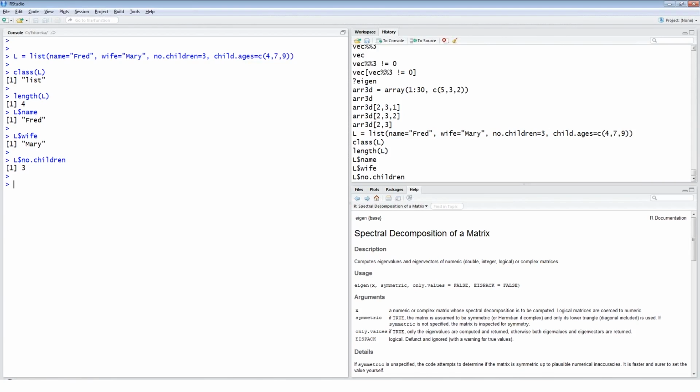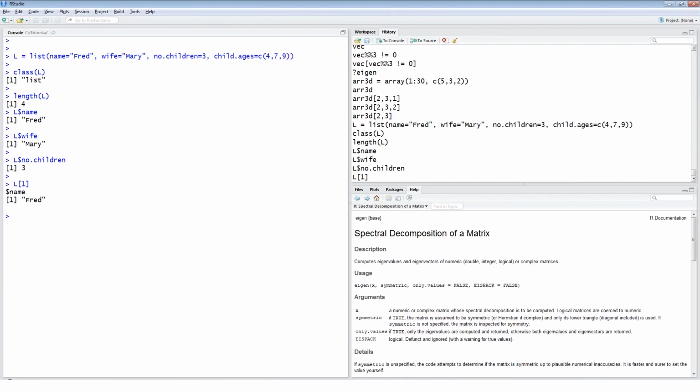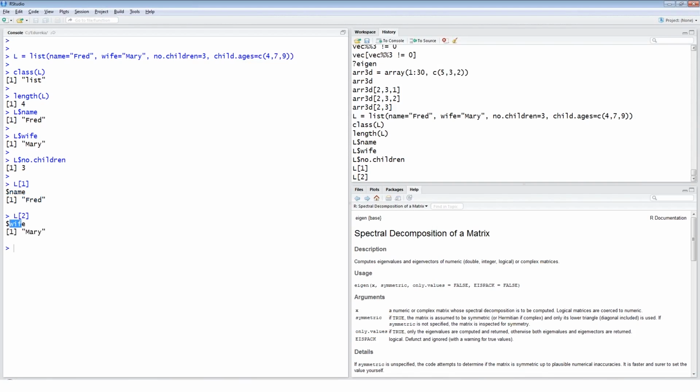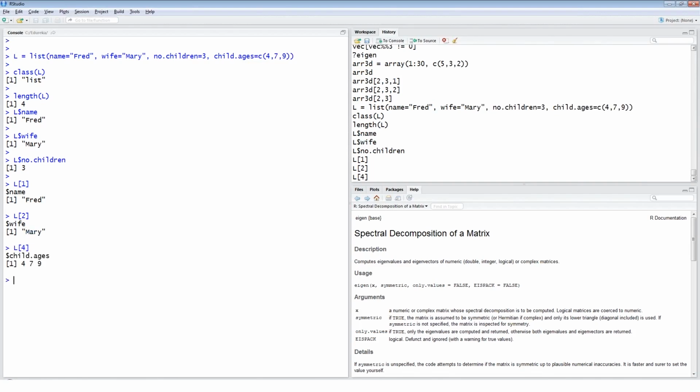But on top of this, if I just do L[1], that means I'm just getting the first component. And what did we say? The component has a name and the value, and that's why you are getting the name and the value. So if I say L[2], I get the second component, which has a name and a value. And similarly, if I say 4, I have the fourth component, which has a name and a value. So if I give one open bracket to the list, I get the individual components. And if I want to get the value within that component, I have to provide two open brackets.